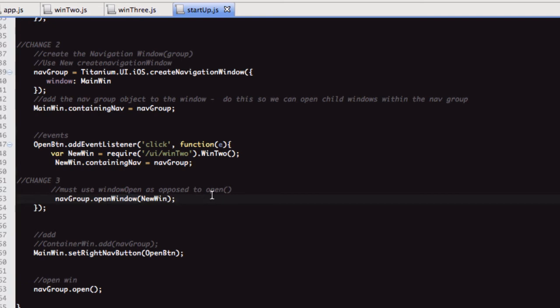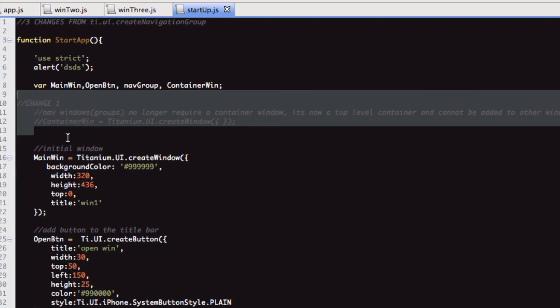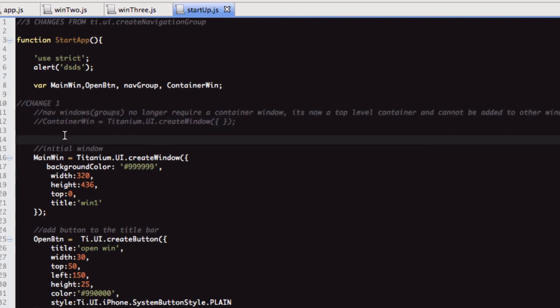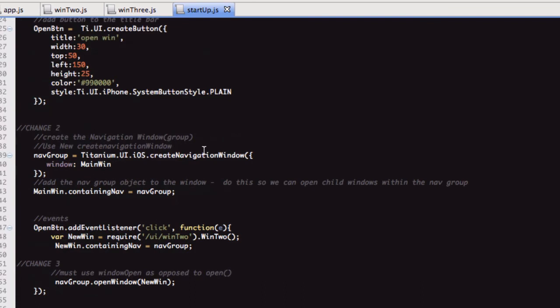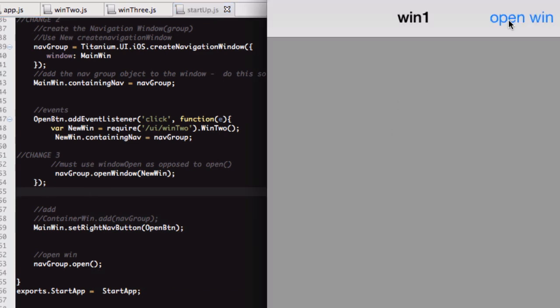I just wanted to make this a quick video because I did add an annotation to the previous video mentioning that the class had been deprecated, but I thought it'd be easier to do this quick video and show you it working. So just to skim over it again, change one is you do not need a container window. Change two is you now use this create navigation window, and it's in the .iOS, not .iPhone. And change three is you must use open window as opposed to open. Okay, and that will give you this.